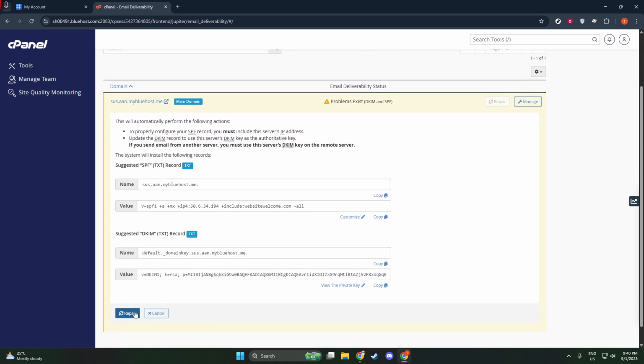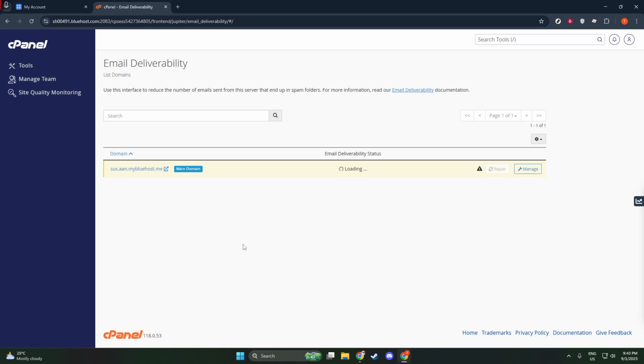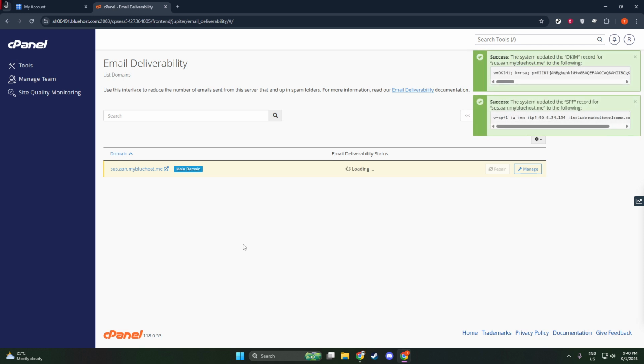You might need to wait a few moments while the system processes the repair. Once done, you should see a confirmation or an update reflecting that the problem is resolved, reinforcing that DKIM is now active and functioning properly. Ensuring that DKIM is correctly set up helps preserve your domain's reputation and enhances the likelihood of your emails reaching their intended recipients without any hitches.